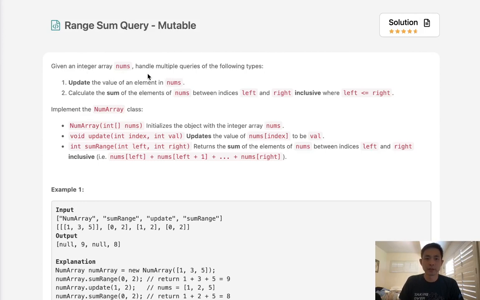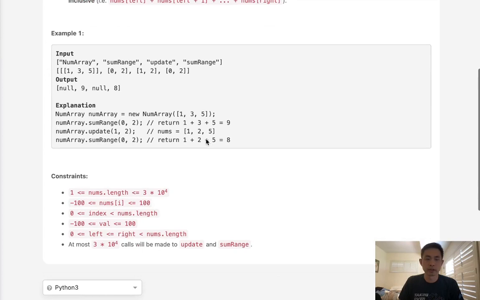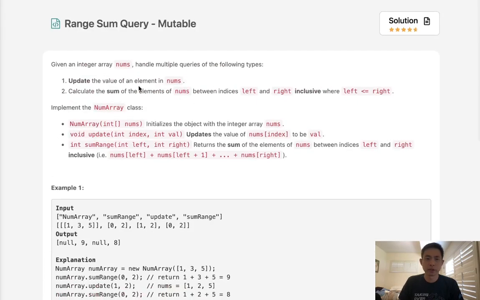Given an integer array nums, handle multiple queries of the following type. Update the value of an element in nums, and calculate the sum of elements in nums between indices left and right inclusive. Now, to give you a couple of information here, but really it's self-explanatory. We just want to be able to update a value inside of our array, and we want to calculate the sum of a subarray here, given the left and right index points.